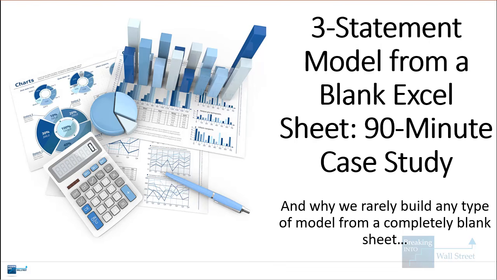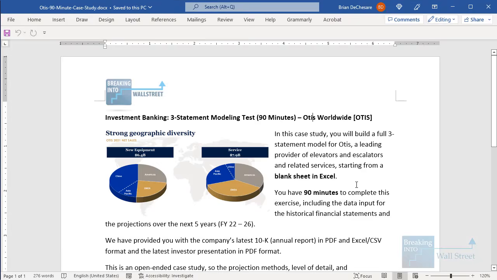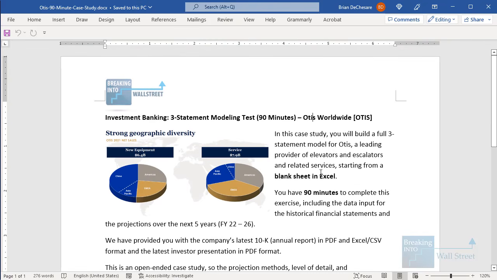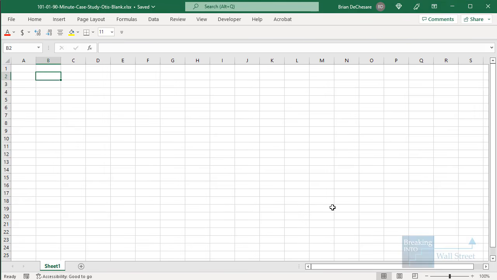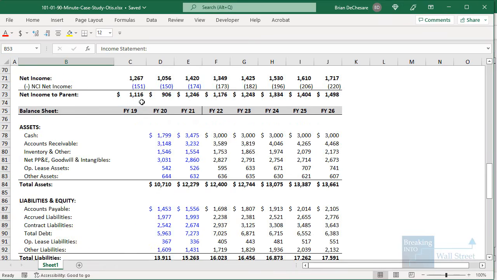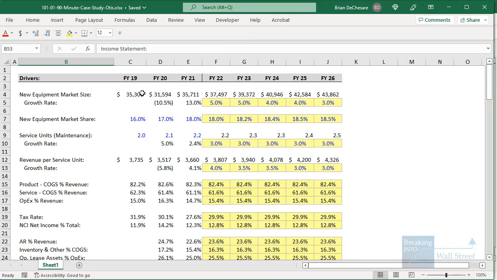As you can see, we are going to go through a full three-statement model starting from a blank Excel sheet here. This will be in the format of a 90-minute case study, which you can review in the Word document here. I'll show you where all these documents and the links are, but essentially, we are going to start with very much a blank Excel sheet. And by the end, we're going to get something that looks like this, which is a finished version of this that I completed myself in about 75 minutes.